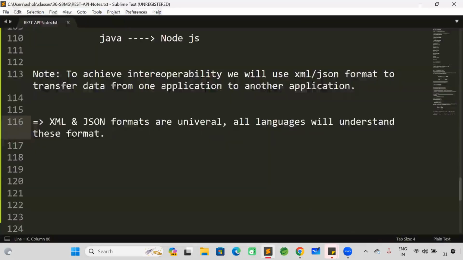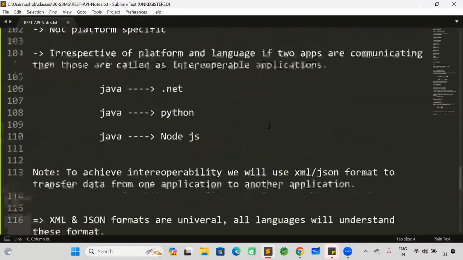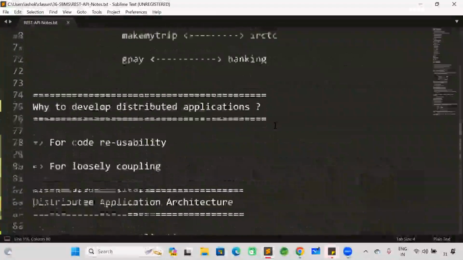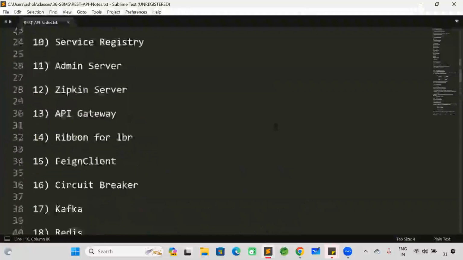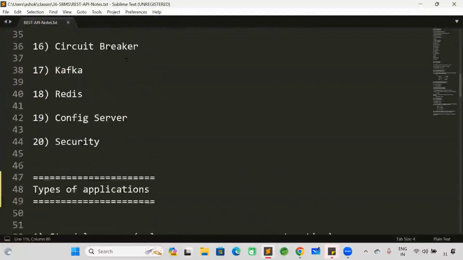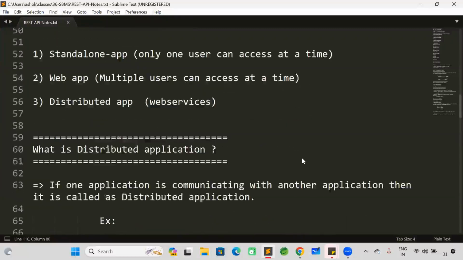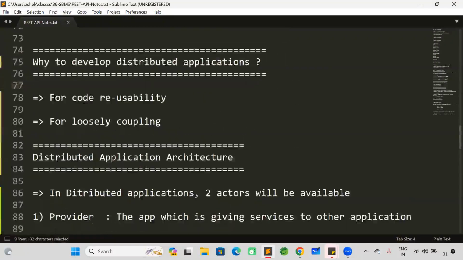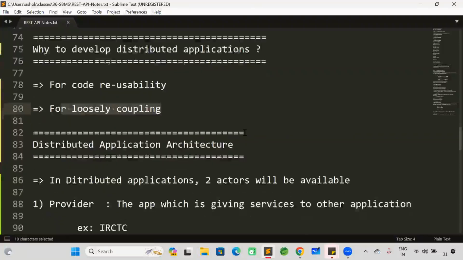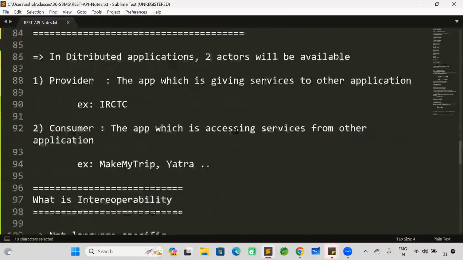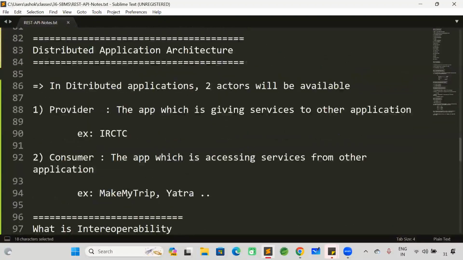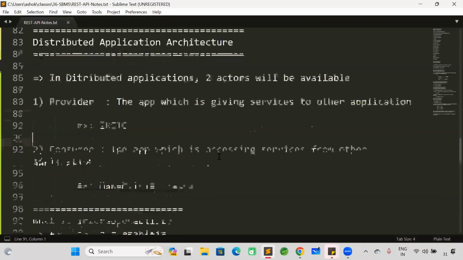So what is the distributed application we understood? The architecture also we understood, right? One application communicating with another application is called a distributed application. The main reason to develop them is code reusability and loose coupling. In the distributed application, two actors will be available. One is called provider, another one is called consumer. The application which is giving services to other application is called provider application. The application which is accessing services from other application is called consumer application.